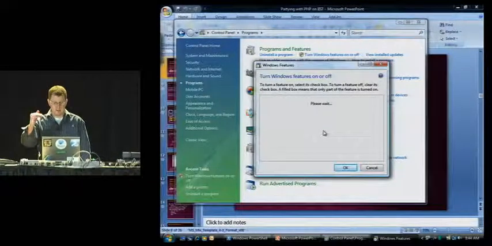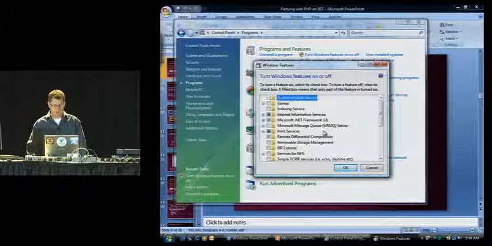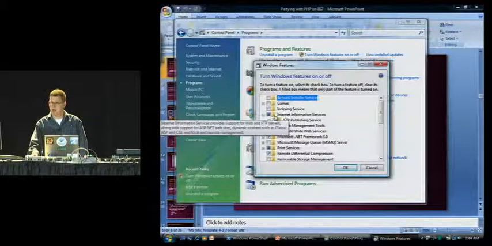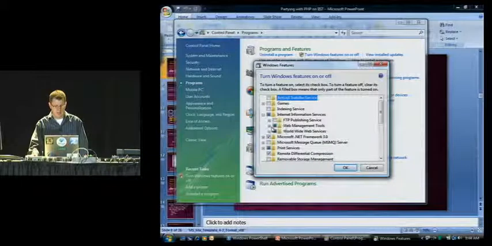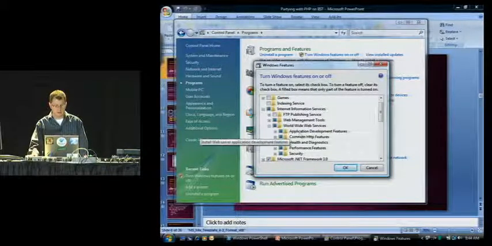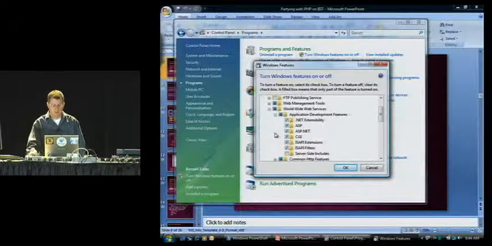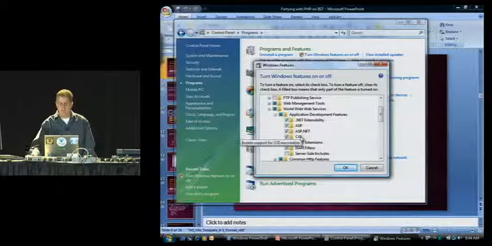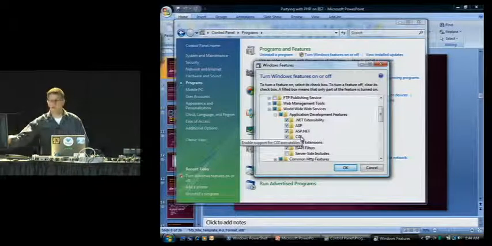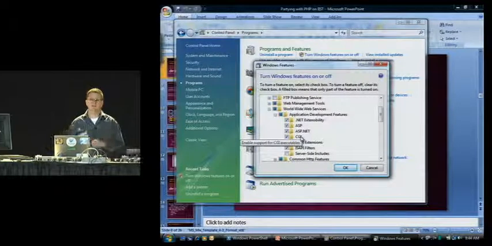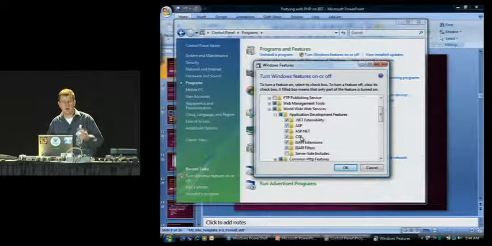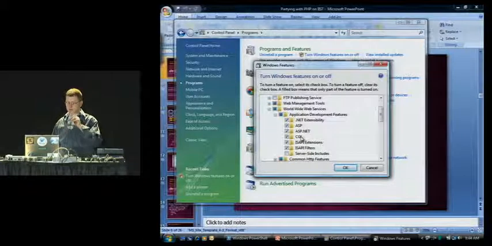And it'll load the list of Windows features, and one of those features is Internet Information Services. So of course you want to make sure IIS is checked, but you also want to drill down under World Wide Web Services, under Application Development Features, and choose the CGI feature. And Fast CGI is included in that CGI feature. So when you check that, that'll put the Fast CGI module and the functionality that you need on your Windows box.